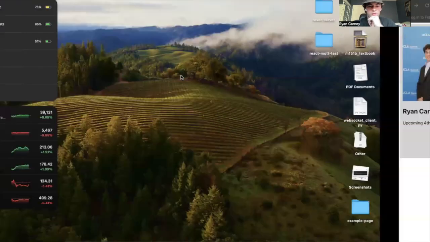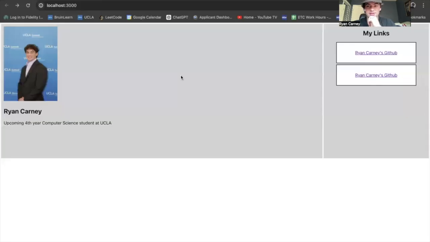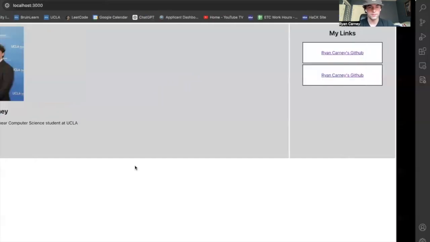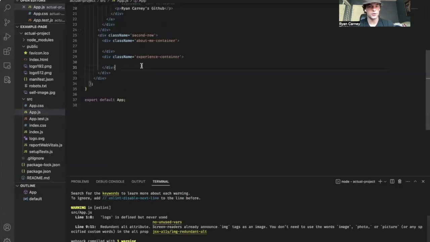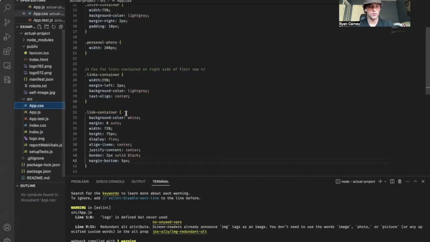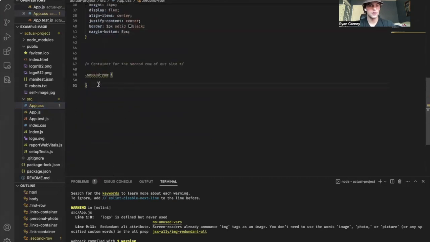All right. Hello again, everyone. Sorry, my computer actually just crashed. So we are going to just pick up from where we left off. And right now I'm trying to make the code for the experience container. Or sorry, make the code for the second row of our website. So I think we were about right here.